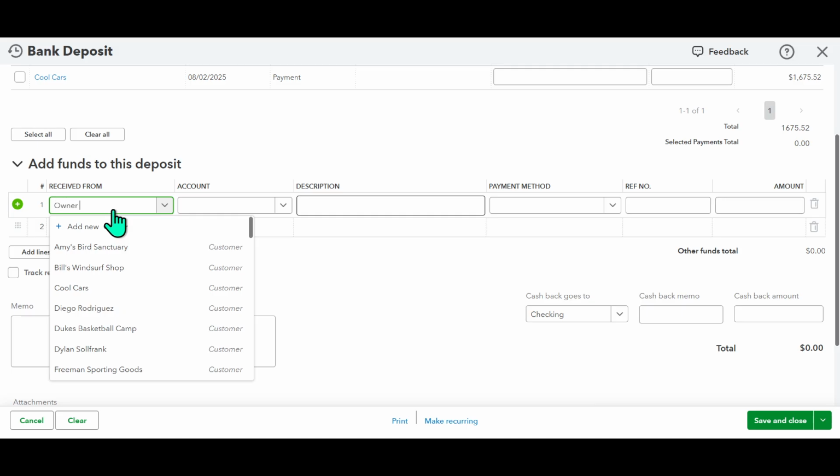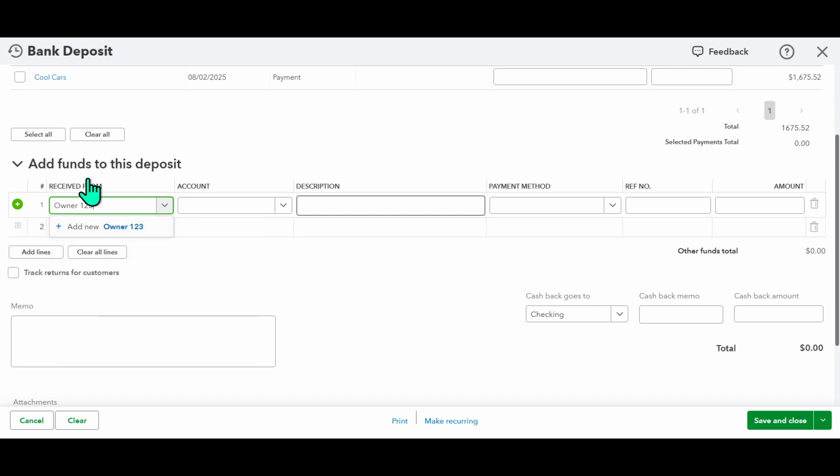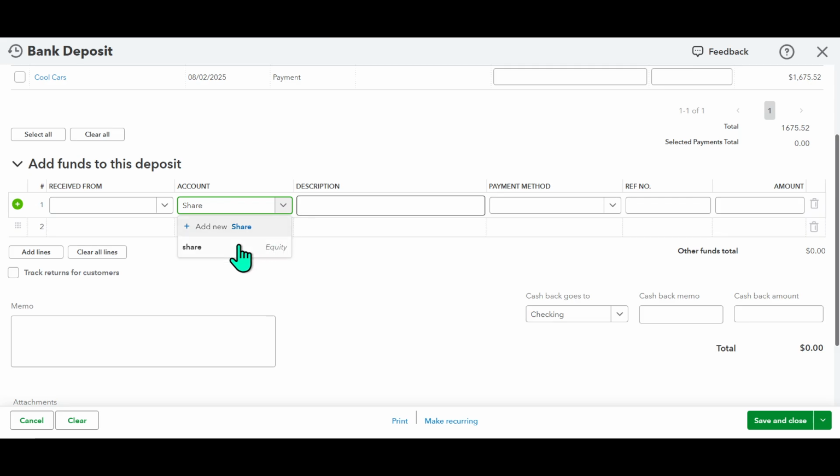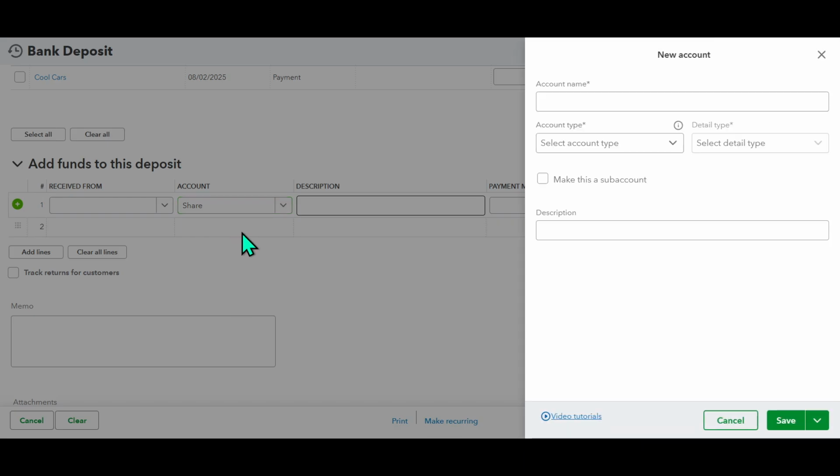Now, let's talk about the source of these funds. We're dealing with owner contributions here, right? In QuickBooks, you will find or need to create an account specifically for this. It's usually termed shareholder contributions. If you're setting this up for the first time, don't worry, it's simple. Click Add to begin.